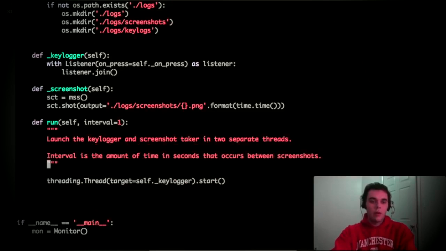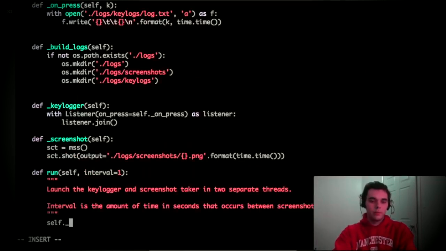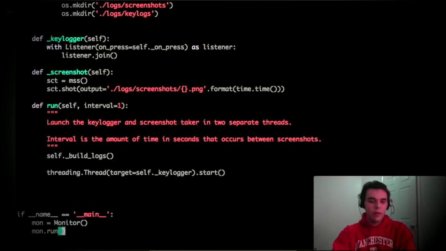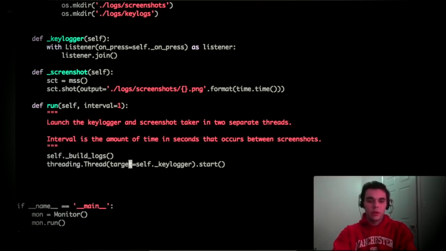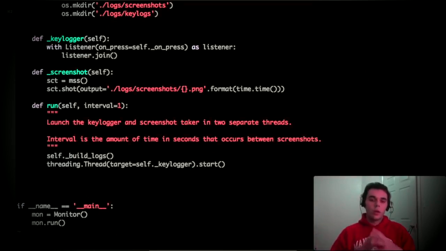We want to call that right at the beginning before any of the actual screenshot or keylogging threads are launched. So let's just say self.build logs. Okay, so now we've got that. Let's see here. So we've got our thread that is going to start our keylogger. We're building our logs. Okay, now something that we want to do is we want to have our screenshot work on an interval.